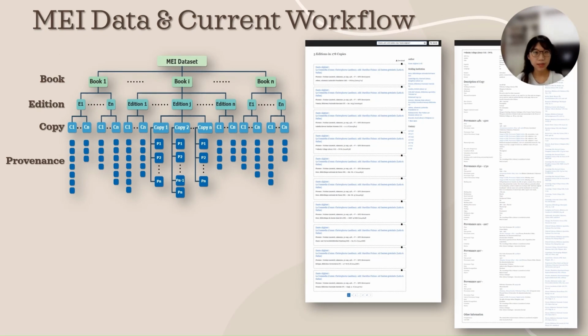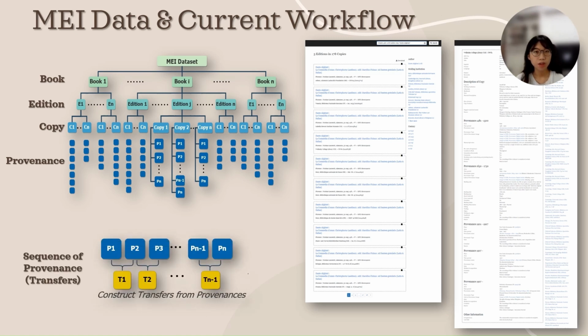In discussions with domain experts, we discerned that the MEI data is hierarchically structured, as shown in the left figure. The core is the provenance, which depicts a book's life journey and details where and how long a book stayed at a location. From the raw data, we proposed creating a transfer sequence which can be more directly linked to the trajectory path on the map.